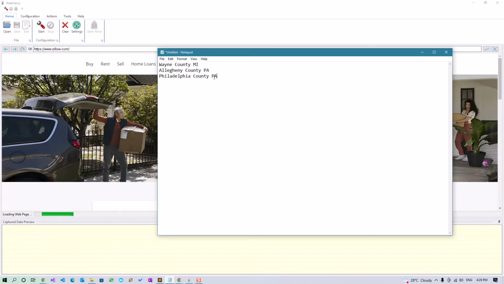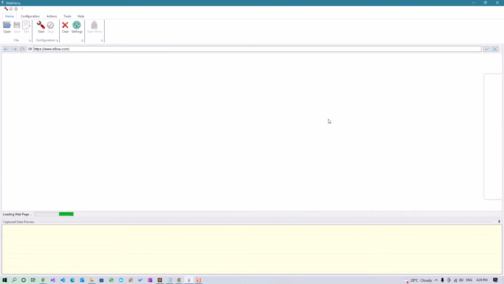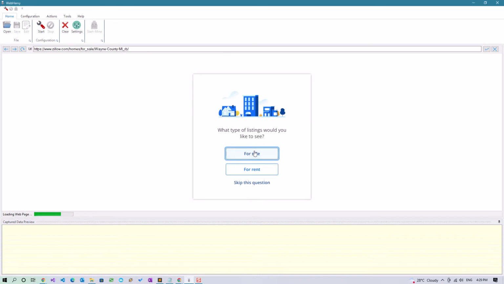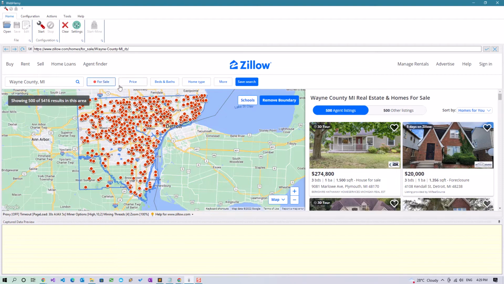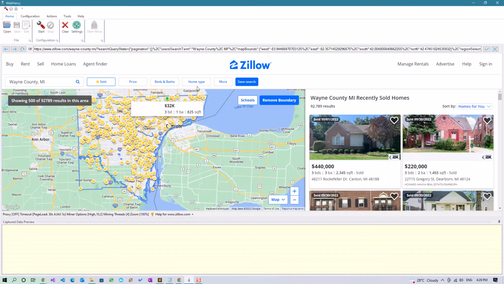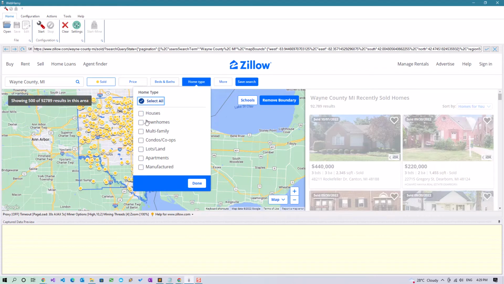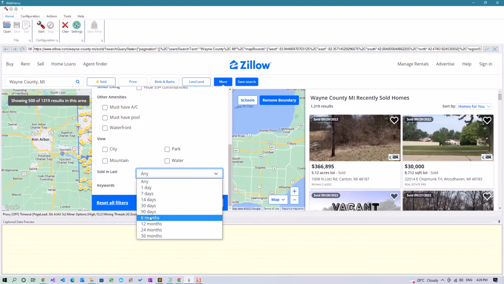So here is the list of locations for which we need to extract data. Let me copy the first location and perform a search. Here I can select more search filters. I will be selecting only the sold, and only lots and lands, and sold within the last 6 months.